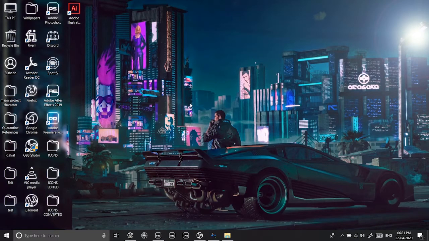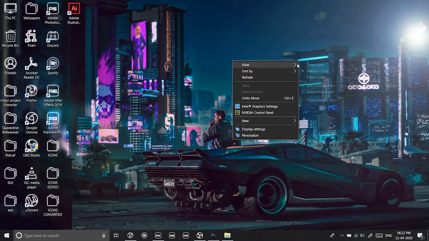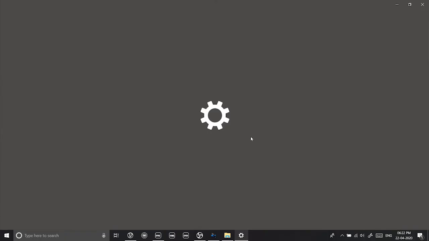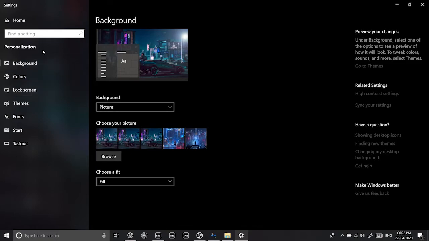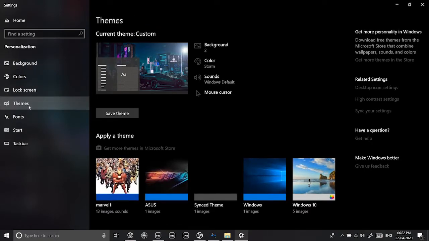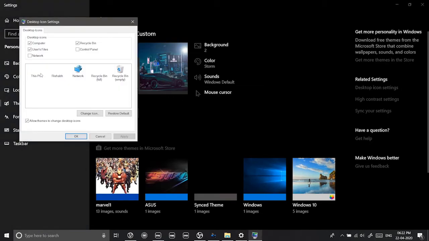Okay. So for applying it to system apps like This PC or Recycle Bin, or let's say Control Panel and all, you'll have to right click on the desktop, go to Personalize, and go to Themes, and here Desktop icon settings is there. You can go to this, and you can select This PC, Network or Recycle Bin, and you can choose Change Icon, and it's the same process again.